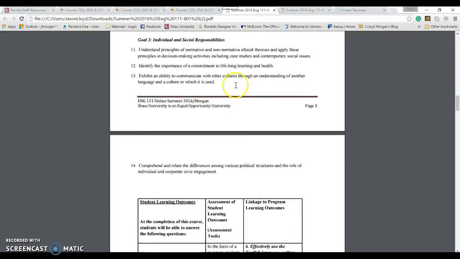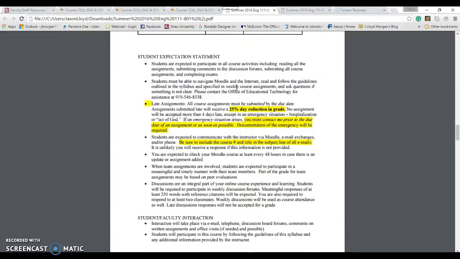We have the goals for this class. Some more highlights: as far as late assignments go, if you submit something late, it is a 25% reduction in grade. Basically, if something's worth 100 points and you turn it in a day late, the most you could get on it is a 75. That's not too good. So you need to turn it in on time. Remember, you have to let me know if you're going to have an issue. Contact me prior to the issue, and it has to be a really good reason.